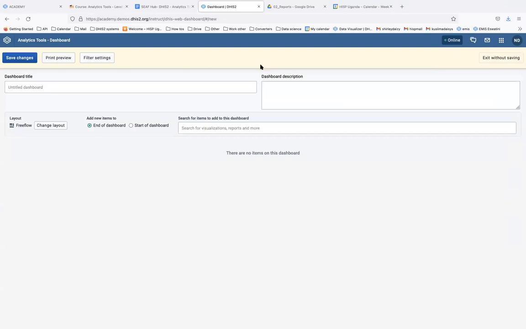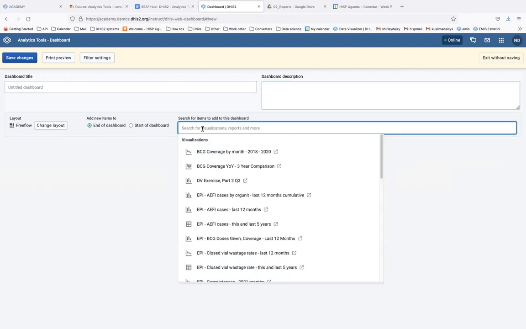Now this page here has different buttons on it. It has a section where we can enter the title of the dashboard. It has a section where we can give our dashboard a description, okay? It has a section where we can choose the layout style. And then it has another section where we can search for the items that we would like to add to this dashboard, okay?